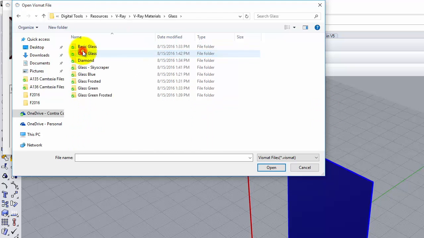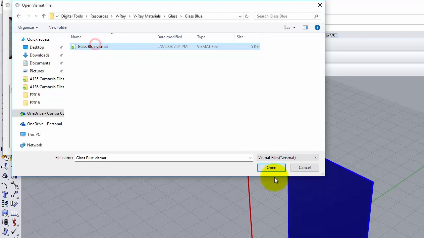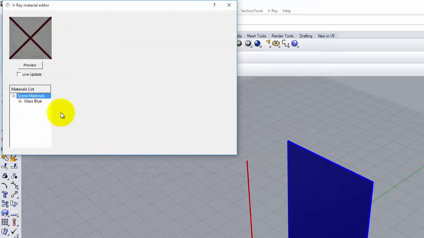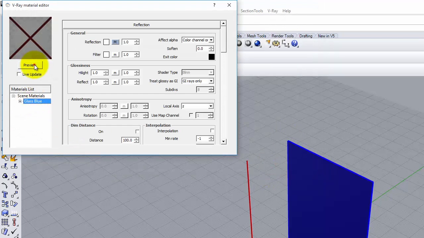I'm going to go ahead and open up glass. And let's try the blue glass and see. Okay, so I'll go ahead and open. I have blue glass. The preview of glass always looks weird, right? So it looks like it's kind of this chromey mirrored thing. That's just the way it works.